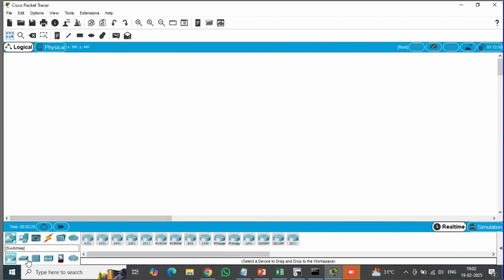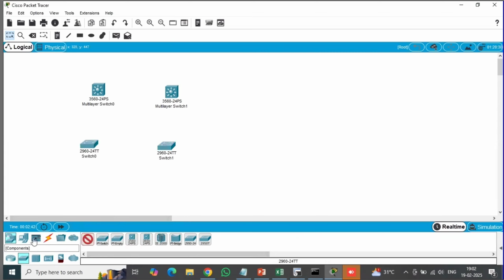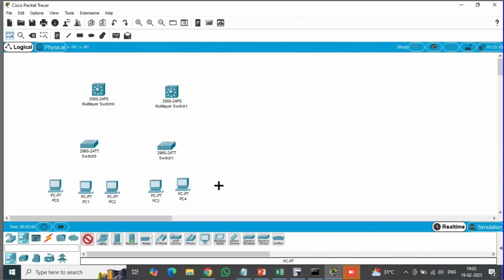Come to here, switch. Let's take a 3.5 switch. Okay, one switch, two switch. Then I need access switch, access switch. Then I need PCs. Let's say 1, 2, 3, 1, 2, 3. This many is good enough. So let's take one router.